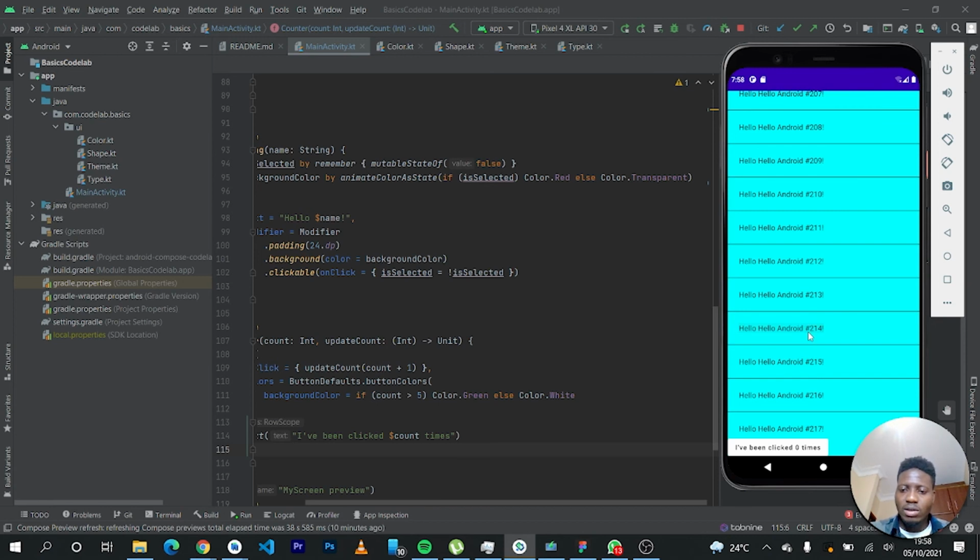And then we have our little button here. It says it's been clicked once, twice, thrice, 4 times, 5 times. Greater than 5, it changes to green. And that's the beauty of Jetpack Compose. Never again do you have to suffer creating an adapter and all that nonsense. Even if you're not using Jetpack Compose in your entire app, you can just use it for the screens that need scrollable lists. And that's it from me.